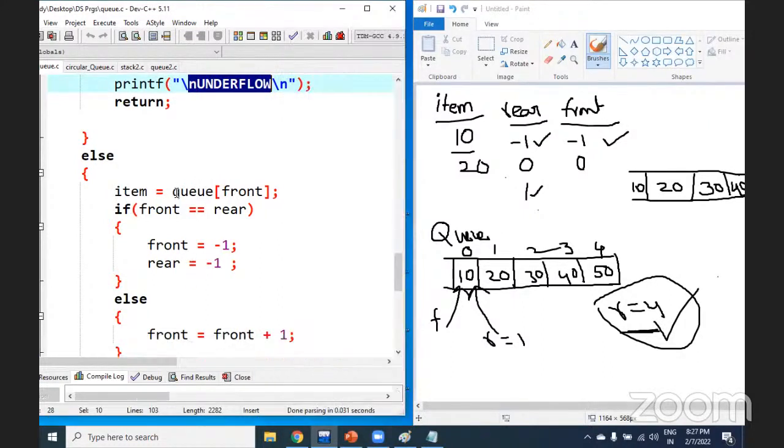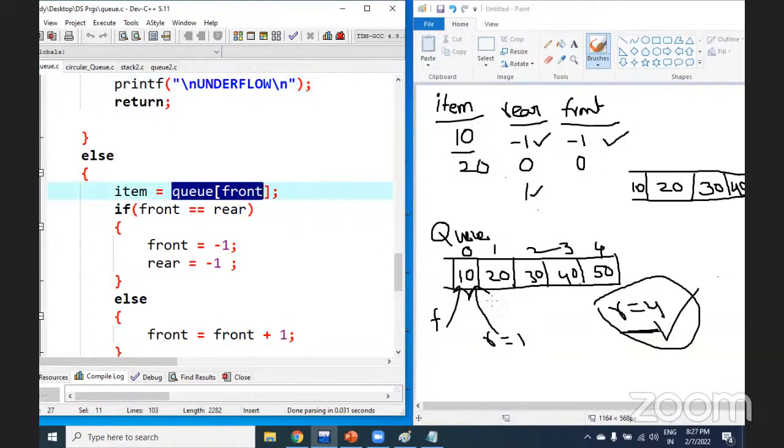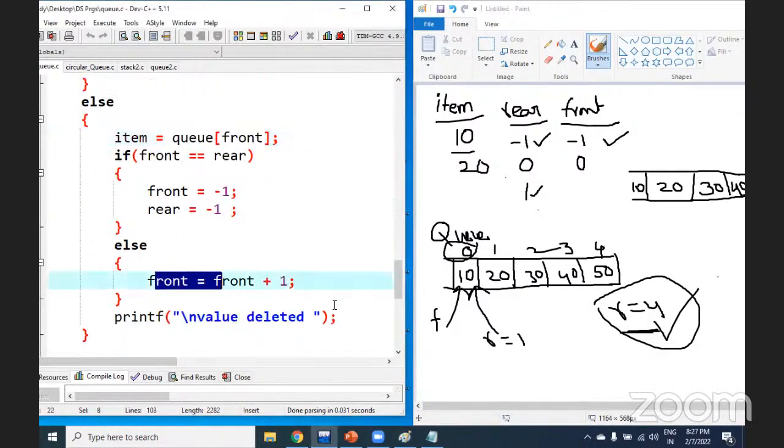Second time also, you have the data in your queue. Now tell me, this time your front is 0 and rear is 4. How am I going to do this? Queue of front, what is the queue of front? Front value is 0, right? So queue of front is 10, stored into the item. Is front equal to rear? No. F equal to 0 and R equal to 4? No. Then coming to front plus plus.